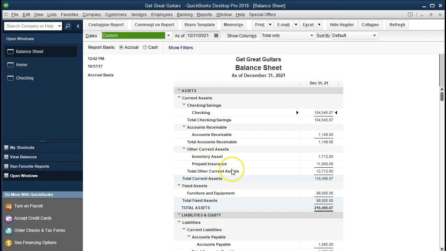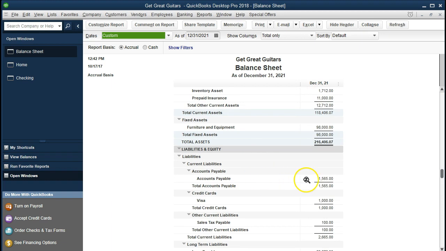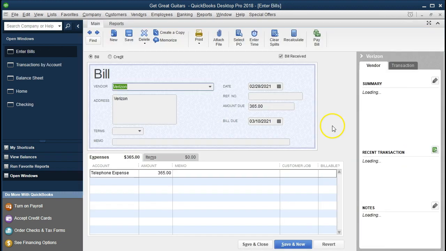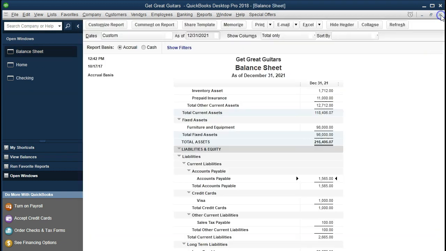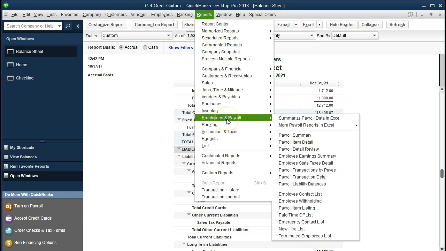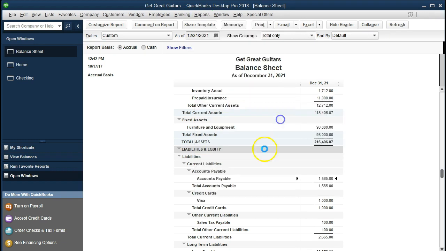Hitting OK, we then have our information, and we're looking at the payable. So down here in the payable, double-clicking on the payable, scrolling down, we have this Verizon, the name, the split, the other account is the telephone. Double-clicking on that, we then see our bill. Clicking out of this or closing this window. We also note, and it could be useful to track this by vendor report, going to Reports up top, scrolling down to the vendors and payables, and going to the vendor balance detail.